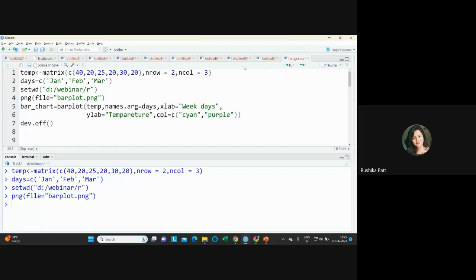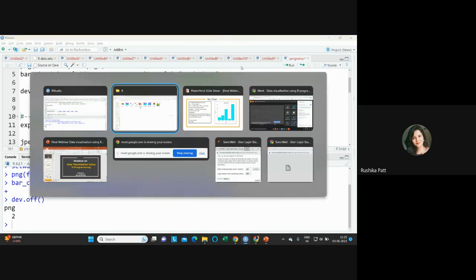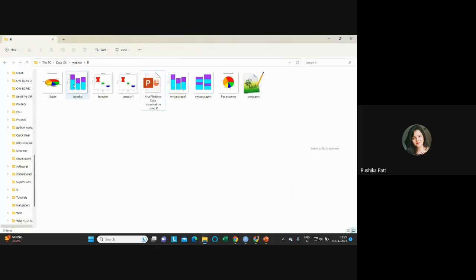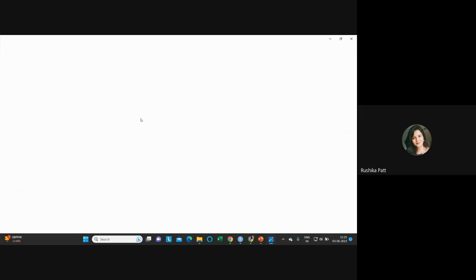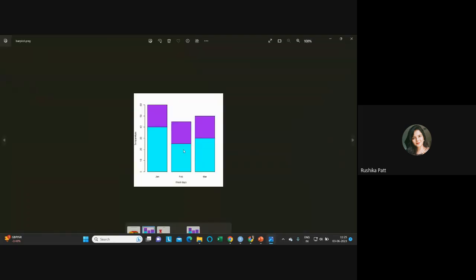Now let me run that. And I also want to save the file. If I want to save my file as an image, I have to run dev.off. Now let's check it out. Yes, bar plot is available. If you want to check the creation time, you can see 3rd June 11:25, that is the current time and date. So this is the bar plot that we have created.